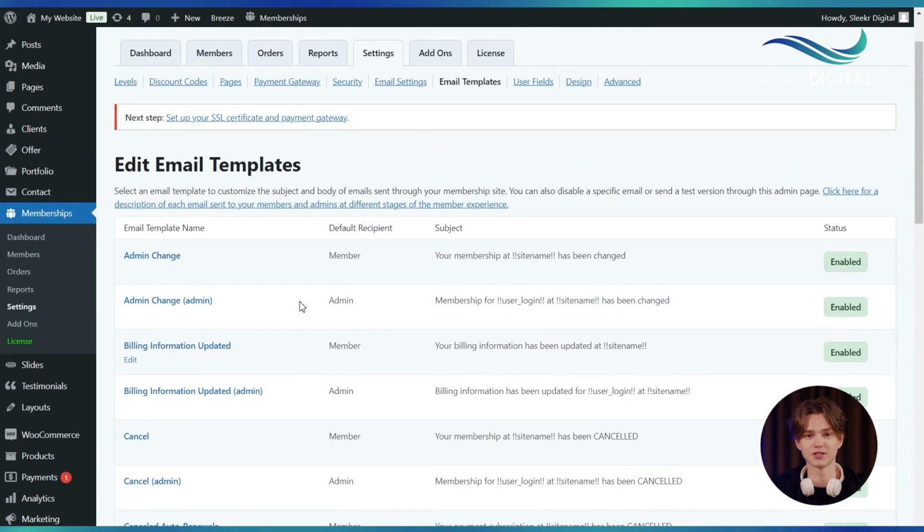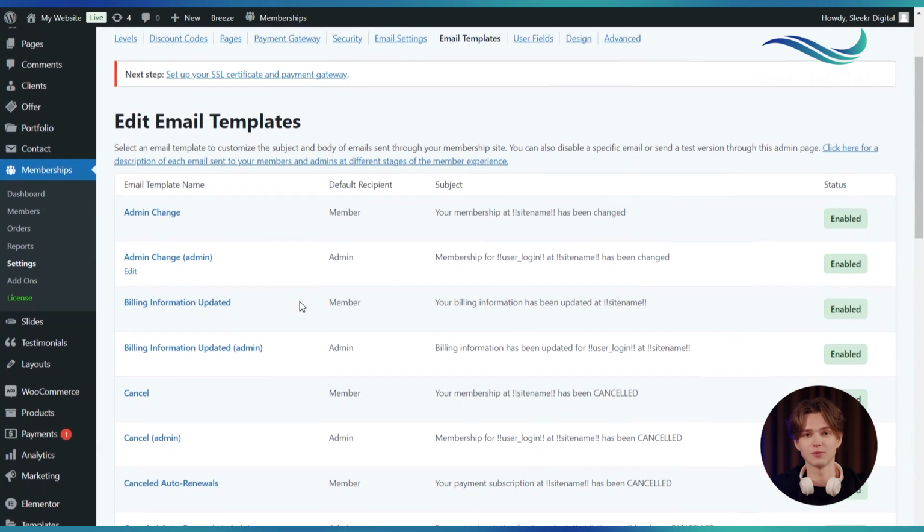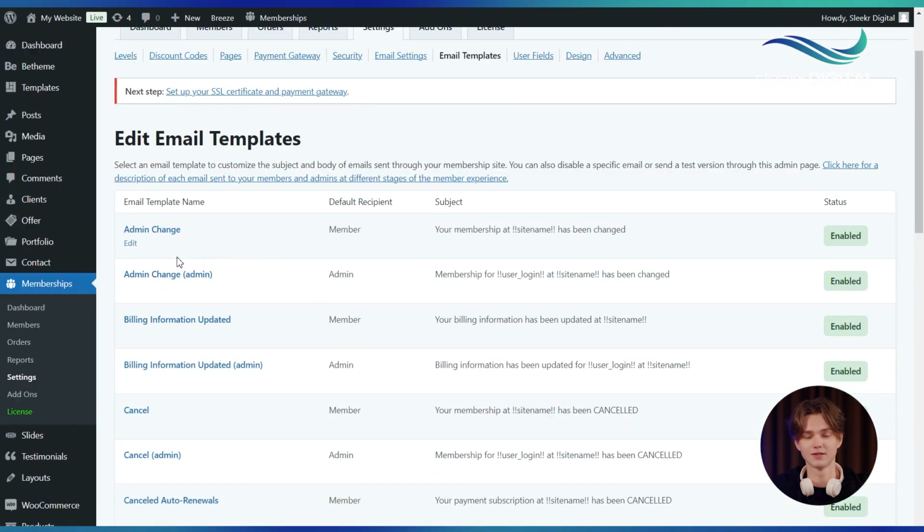In the Email Templates tab, we can customize the subject and body of emails sent through a membership site. We can also disable a specific email or send a test version through this admin page. If you want to edit any template, click on this Edit option.